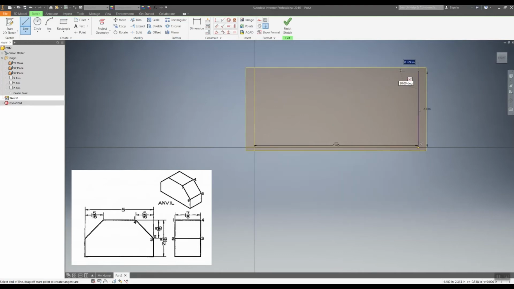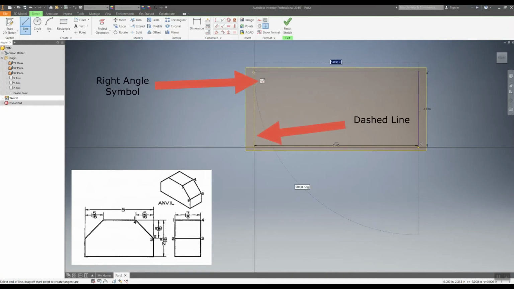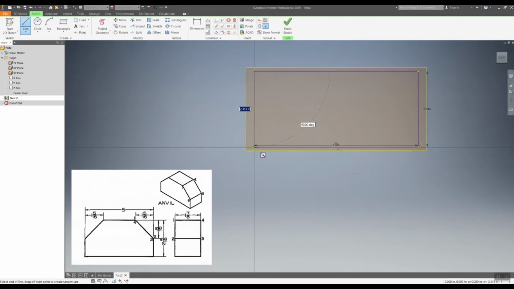At this point I need to go over. Inventor's going to help me out here, because once I'm parallel, I'm going to get these little dashed lines, and that's telling me I'm at a right angle and hovering over that. So I can just simply click down just like that. So this is a box, but our object isn't a box here.